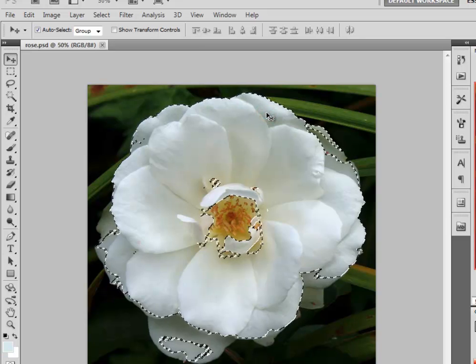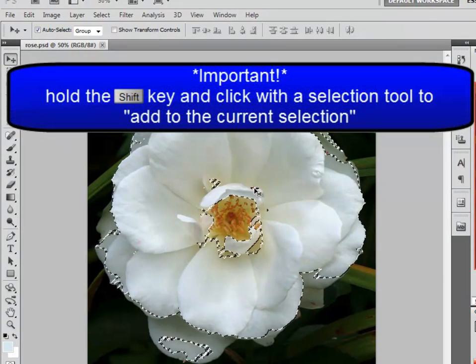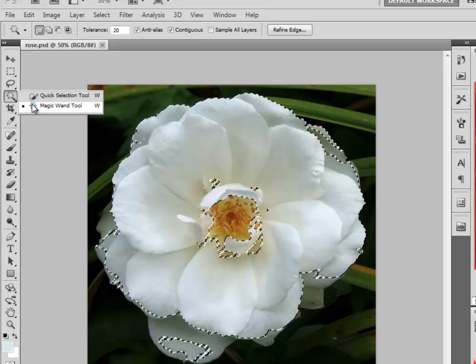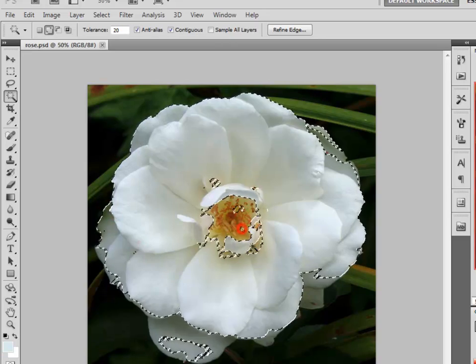Now again, this is going to be the wrong way. Let me just show you why in a second. So let's just say that I also wanted to get some other parts of the rose that actually didn't make it into my selection. So I'm going to add to the selection by using the magic wand tool, and with its tolerance set to 20, anti-alias checked, and then just hold the shift key and click in areas of the rose that I kind of want to be part of the brush.